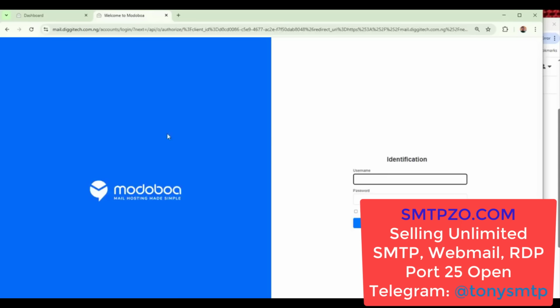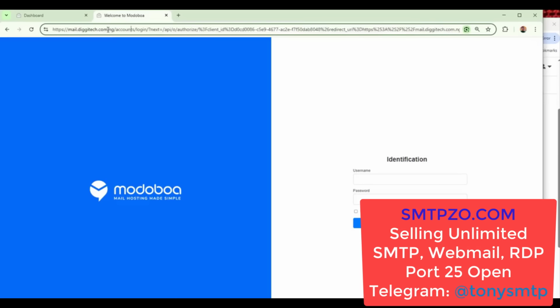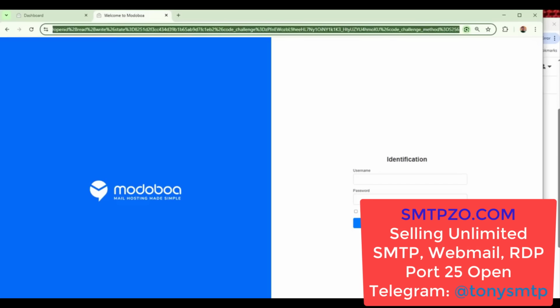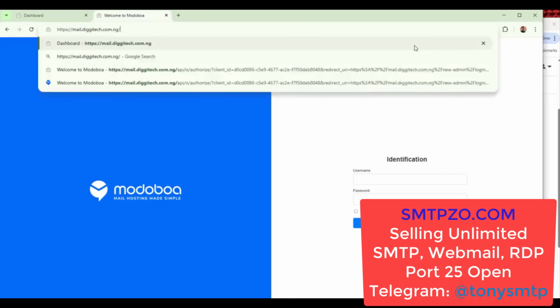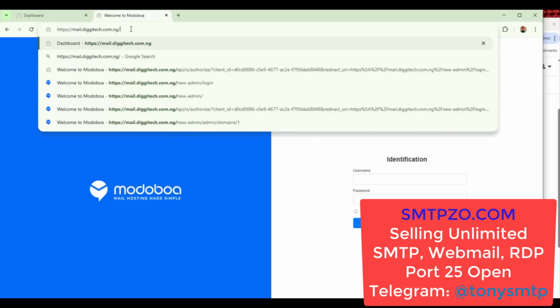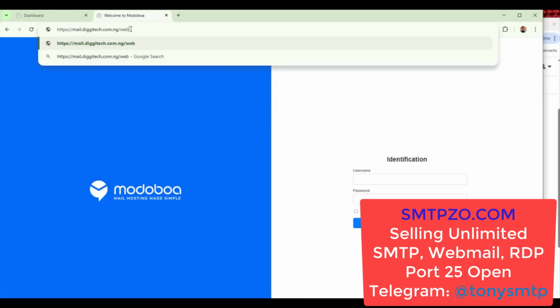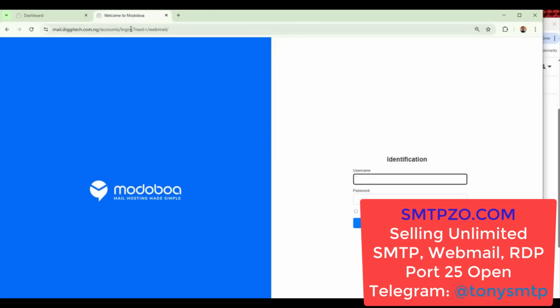Then we need to log in to our mail. So how do we log in to our mail? We need to input our domain name /webmail. Yeah, so this is going to take us to the account of our webmail.